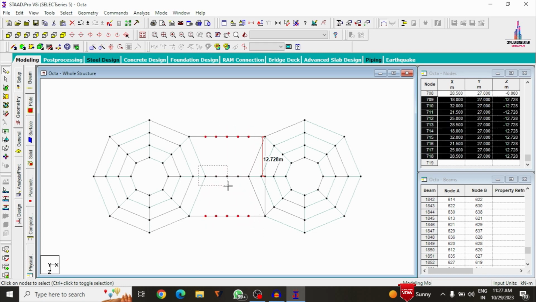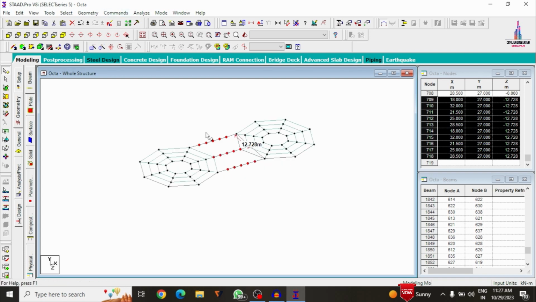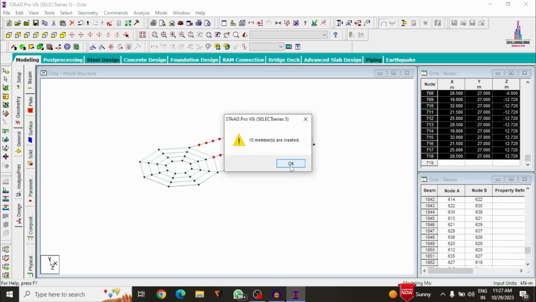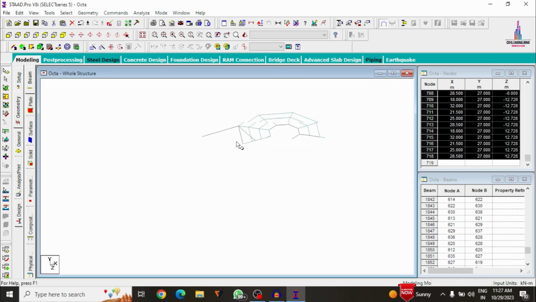So again I am selecting this node point. Now we have to connect with the beams, which exist in z direction only. Go to connect beams along z direction condition system. So it will connect the 10 number of beams here like this.